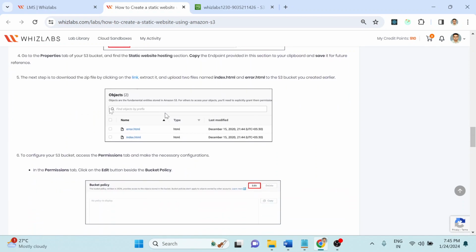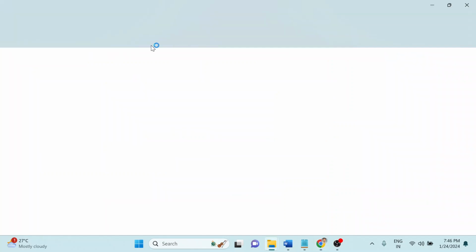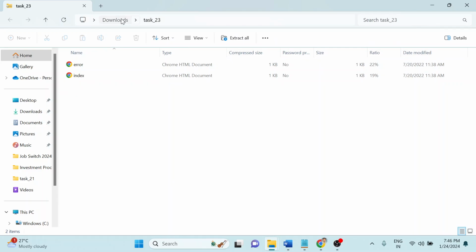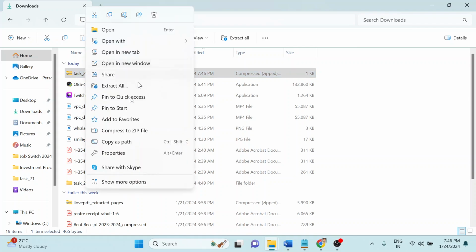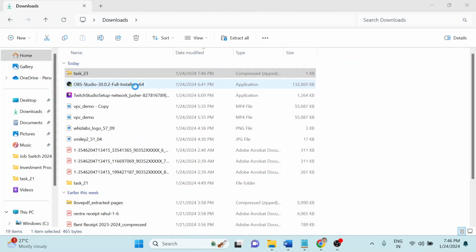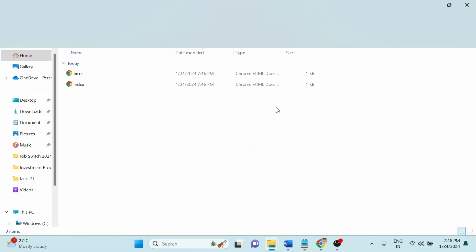Next step is to download the zip file. Click on this link. I think this will be downloaded in my downloads folder. So this is done. Let's unzip it. It's not unzipped. Extract all. Extract. This is done. I need to upload these two files.